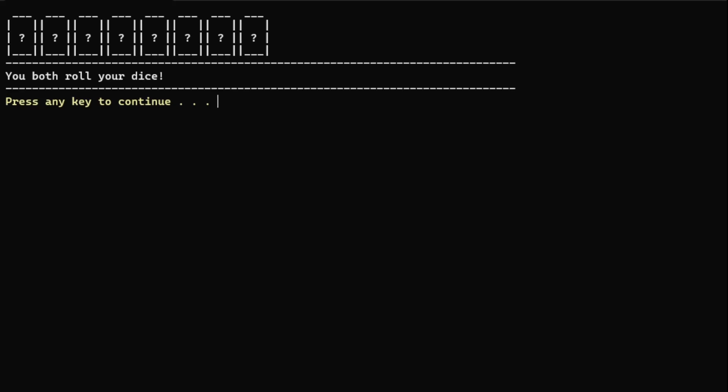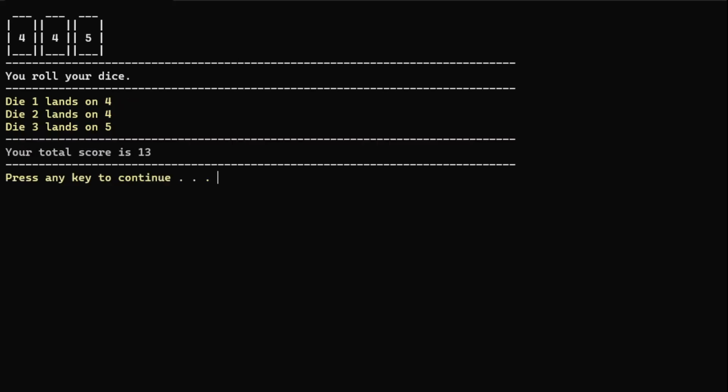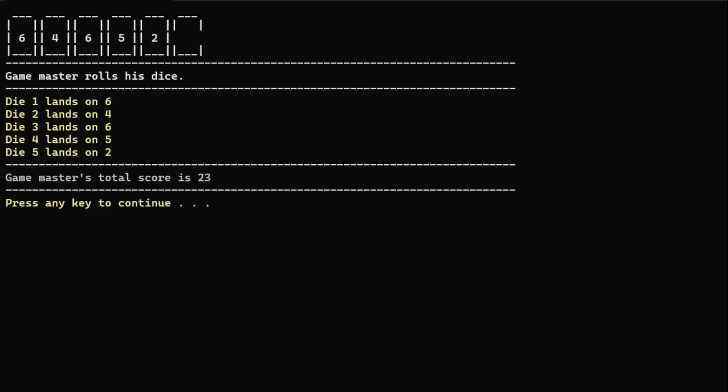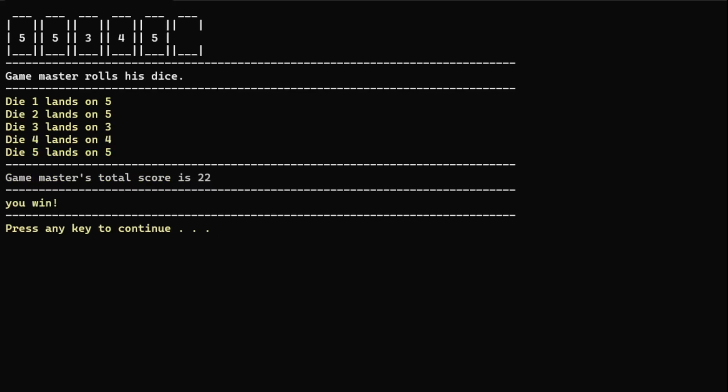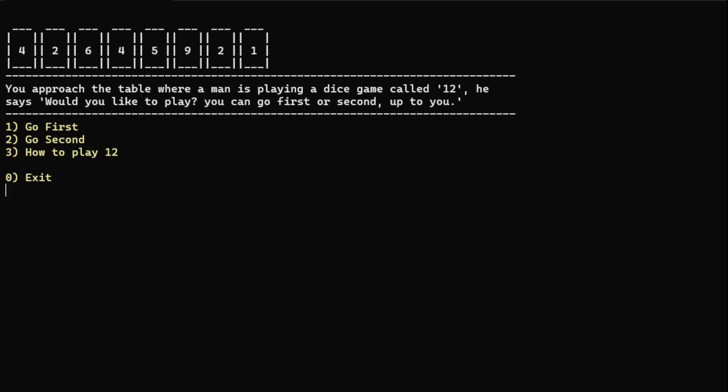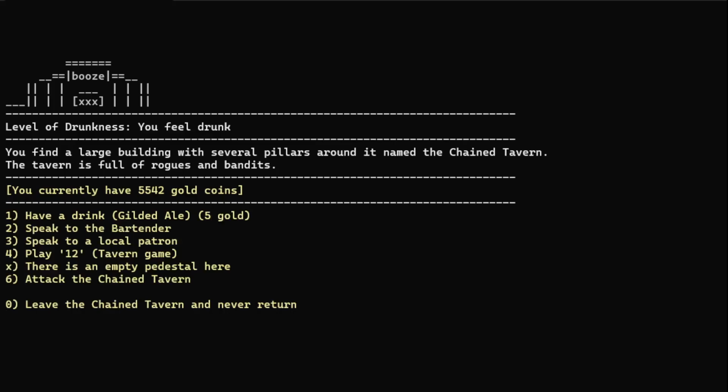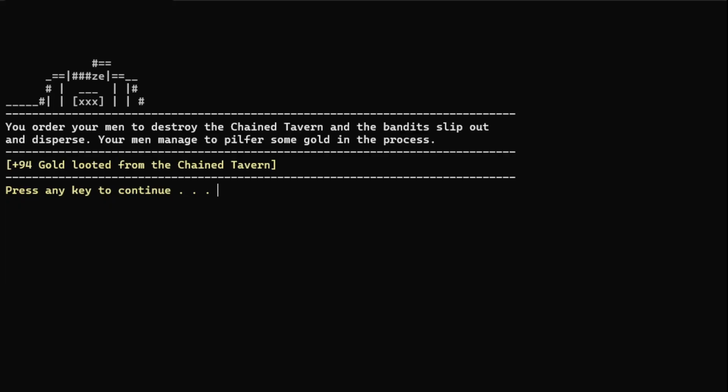So I have 3 dice. So I have to make... Ah, I got 13. If one of those 4s was a 3, I'd have it. I don't know why he's got an extra empty die there. That's a bug. Oh, I got it. I got 12. I won. Wait, what? Oh, if he also gets 12, it goes to a sudden death. I remember now. I literally made this game and I can't even remember how it works. Alright, well, I'm going to move on. But it's cool. Maybe we should attack the tavern.